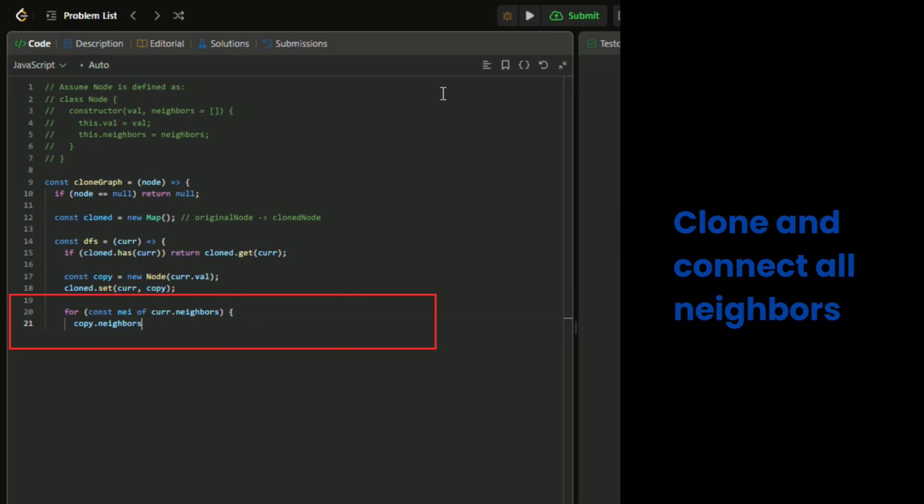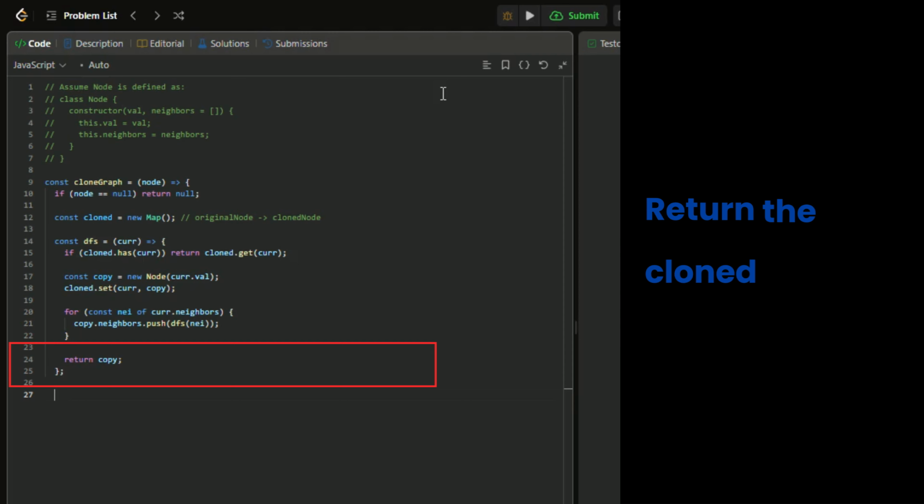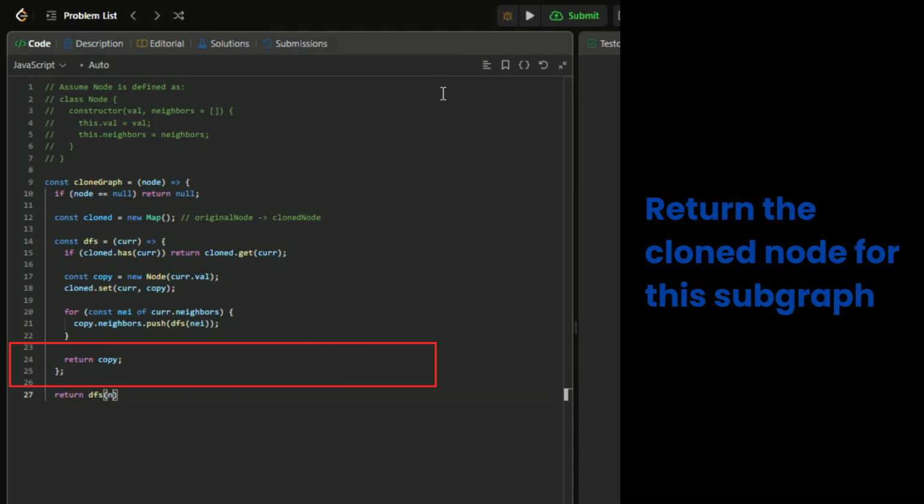Next, we walk through the current node's neighbors. For each neighbor, we recursively get its cloned version. Then we push that cloned neighbor into the clone node's neighbors list. This builds the same connections as the original graph, but it uses cloned nodes. Once all neighbor links are attached, we return the cloned node. That returned clone becomes the neighbor reference for other nodes higher up in the recursion.